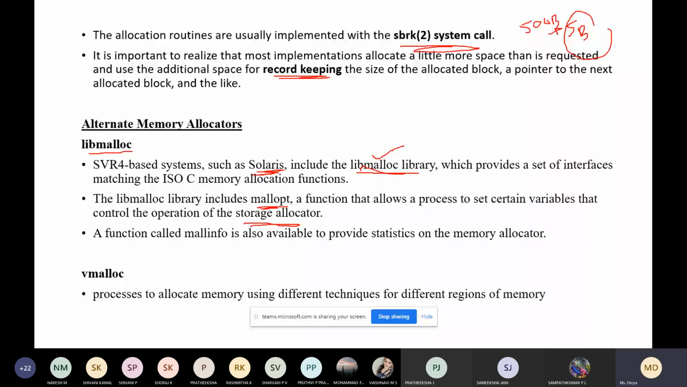So this is an additional function, where we can perform additional operations on the storage memory space.